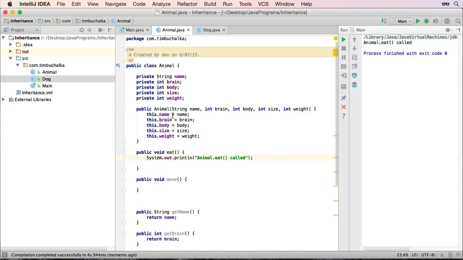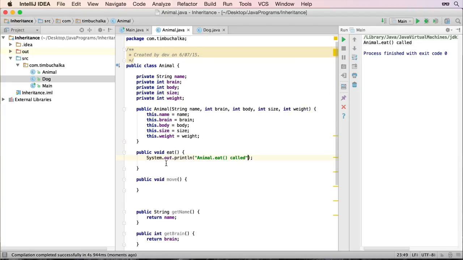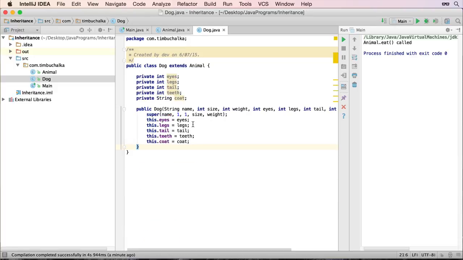But it does get better than that, because going back to the dog class, we can also override this eat method. A dog eats in a particular fashion. For example, the dog chews its food. Other animals don't necessarily chew food, but the dog does. So we might want to create a private method called chew, which is something unique to a dog, and we'll put something like dog.chew called.